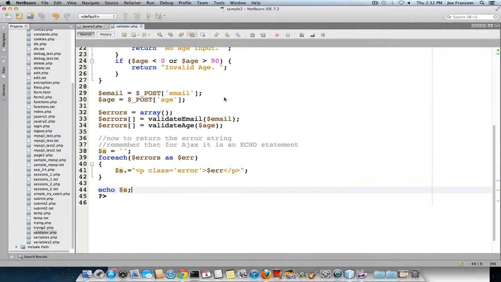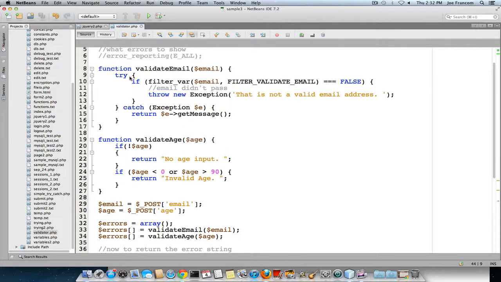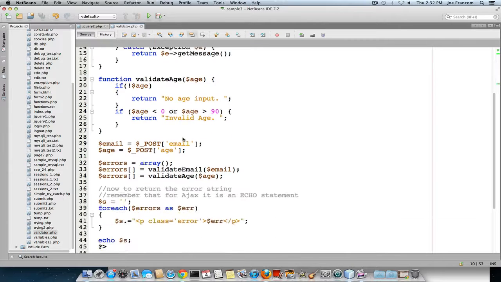So here's validator.php. I have a function validate email, and I use my try catch to see if our email variable that we passed in does actually validate to an email address. If it's false, we'll throw an exception, and this is where I catch the exception and return that message.